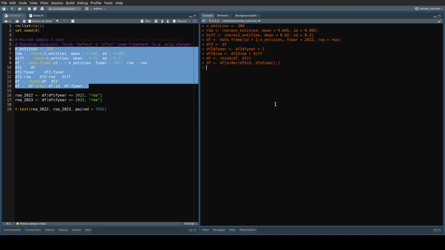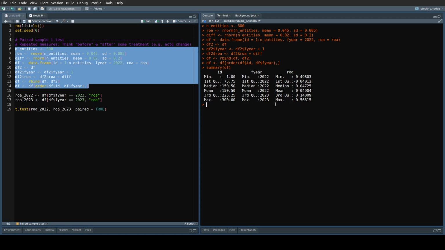Let's print some statistics for the data frame. So we have three variables. The ID measure, that's for instance company. And then we have the year, 2022, 2023. And then we have ROA, the structure of the data frame. We can see it has 600 observations. 2 years, 2022, 300 observations, 2023, 300 observations.